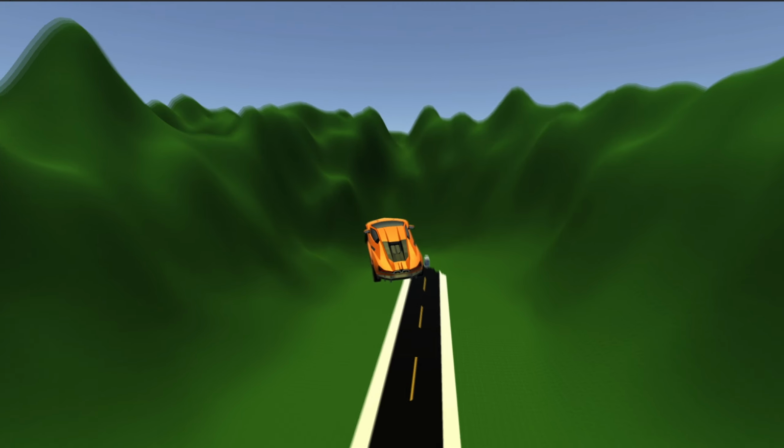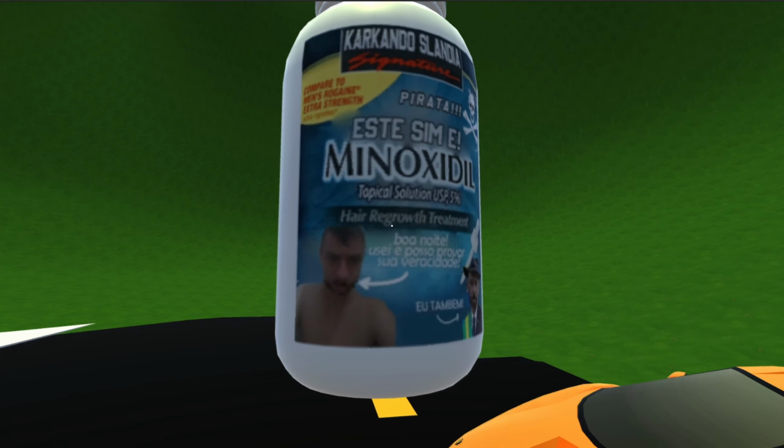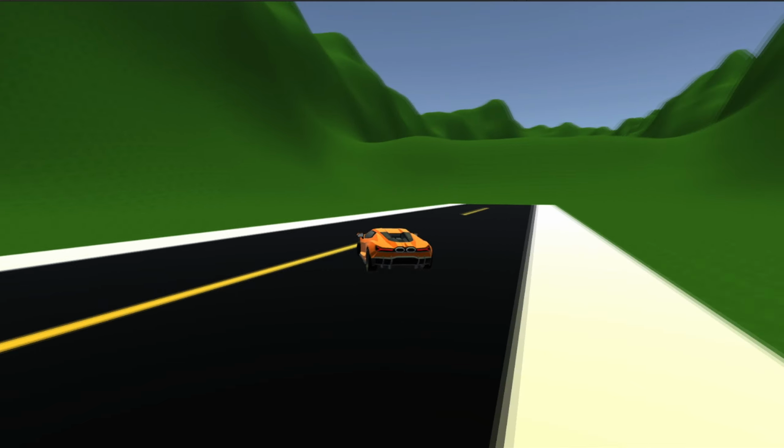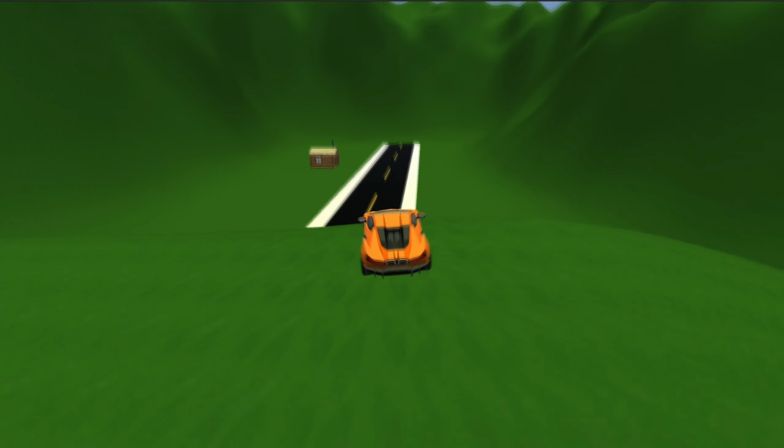JJ has to fly over this lava pool and find the minoxidil. I spent like 5 days working on the car controls and physics just so it feels nice when he's driving. Honestly, I don't know why I cared about his experience. The whole point of the game is to throw JJ at the end, so it doesn't really matter.